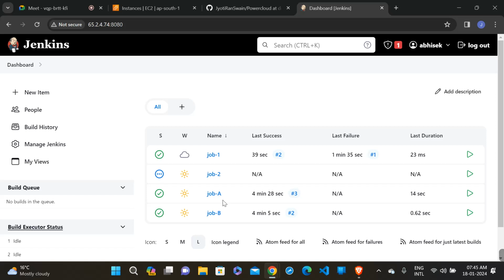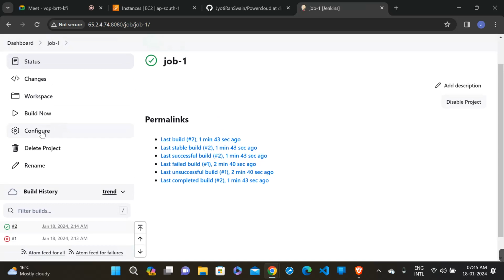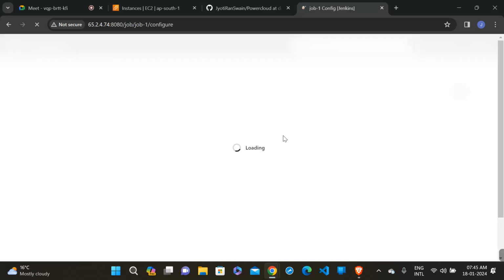But in this configuration, now we will configure what we will configure. First we will build job 1, then we will build job B. How will we do it? Let's go to job 1 first and the configure section. There is a post build action, right?